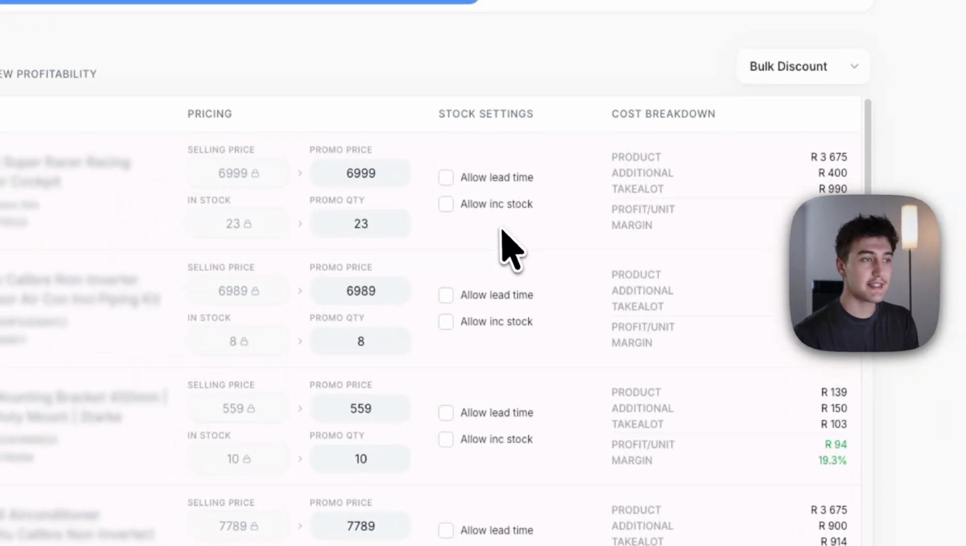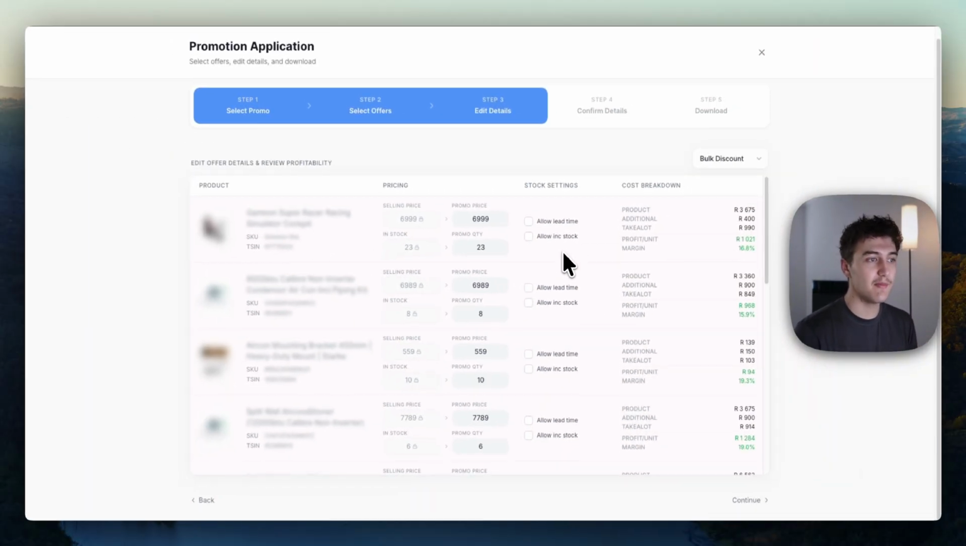It works on the exact same principle, allow lead time, allow incoming stock. And let me just explain this as well. If you allow incoming stock, my quantity is 23, but let's say I only had 20 in the DC. I want to sell 23 in the promotion. I would need to allow incoming stock so that when I send that additional 3 units, Takealot takes it and puts it into the promotion.